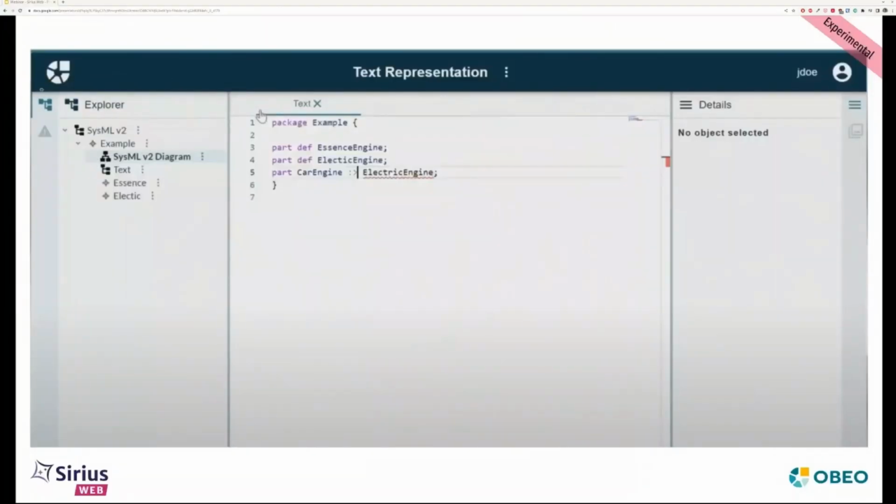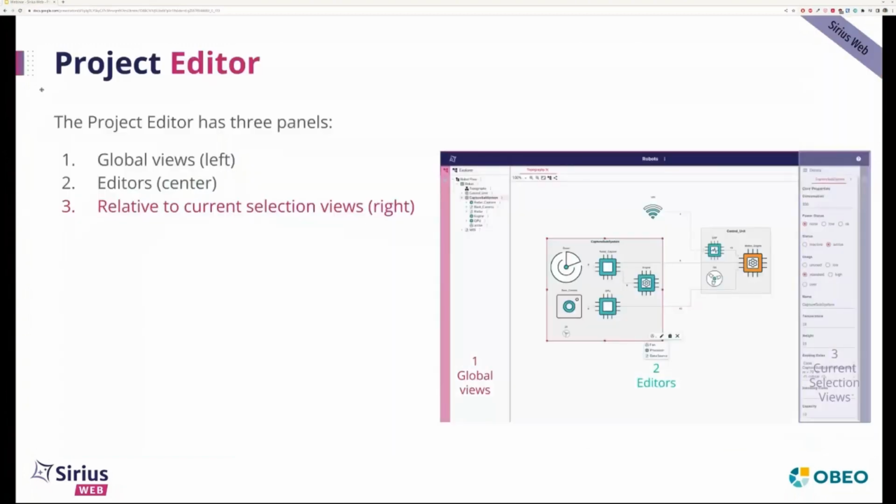Okay, so after integrating graphical visualization like diagrams, some with forms, some textual ones, I will show you what the right side of the workspace is for. So now I will detail the current selection views, which are on the right side of the project editor.